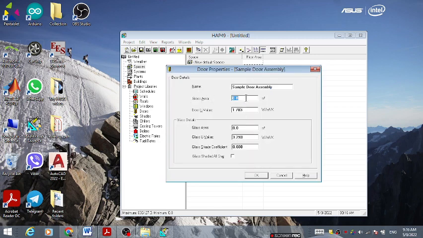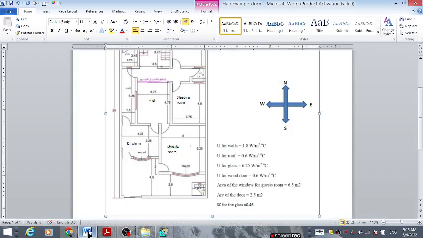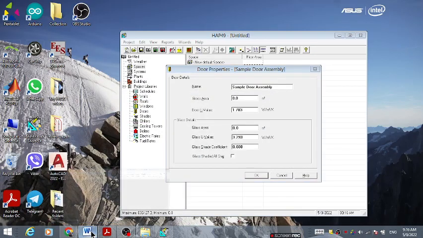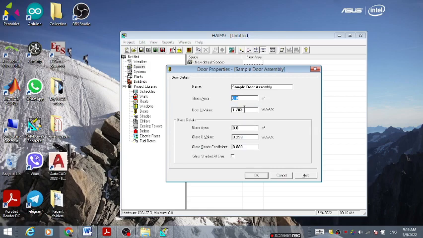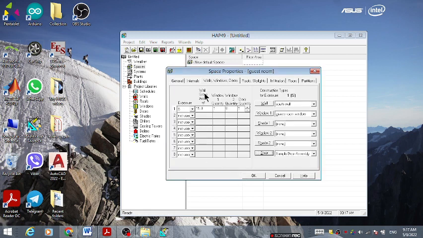Door. Gross area for the door is 2.5 and U value 0.6. It's wood. It's well insulated. Okay. Does the door have a glass area? If yes, add it here. Otherwise, no. Keep in mind, this is the wall gross area. The total area of the wall is here. So when you add a window, this will be subtracted from the wall area.